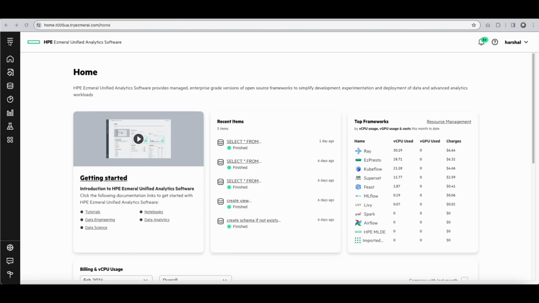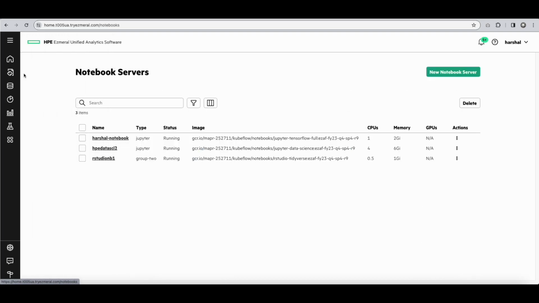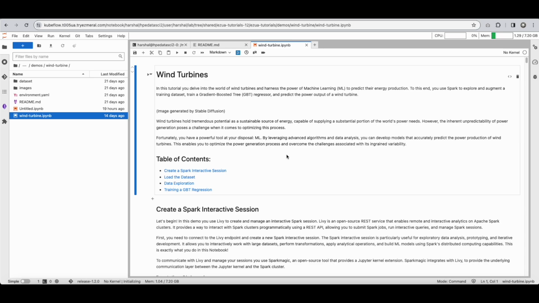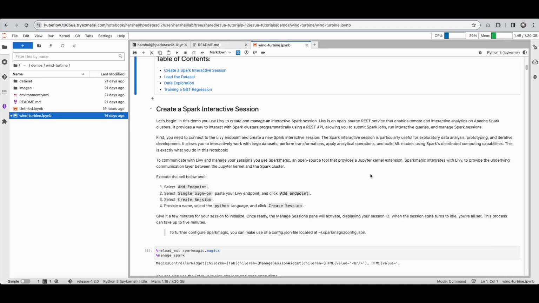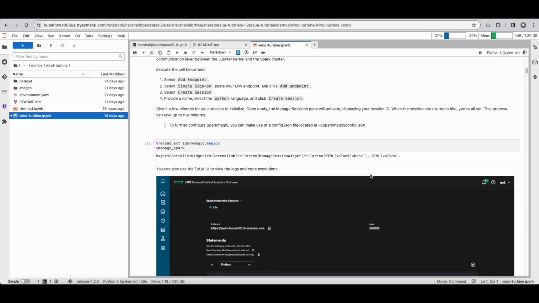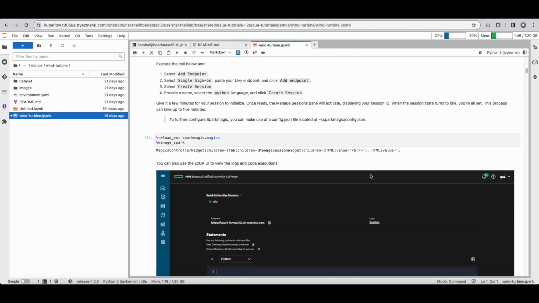In this video, we will look at how to do interactive analytics utilizing Apache Spark. So we open a notebook and an example code. This will analyze some wind turbine data and build a regression model, all utilizing an interactive Spark session.